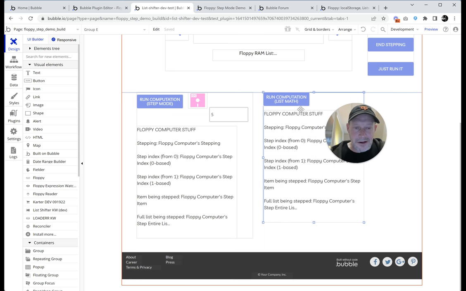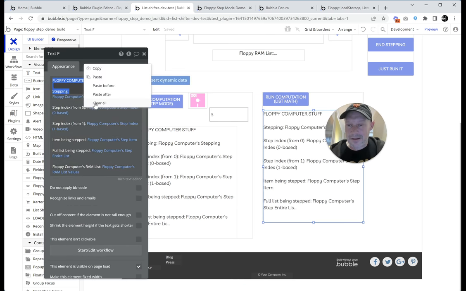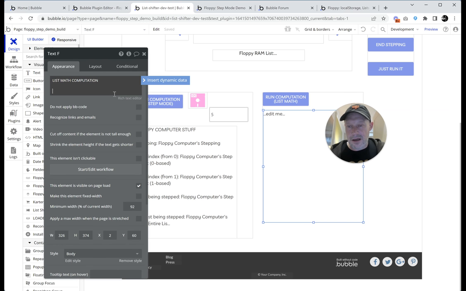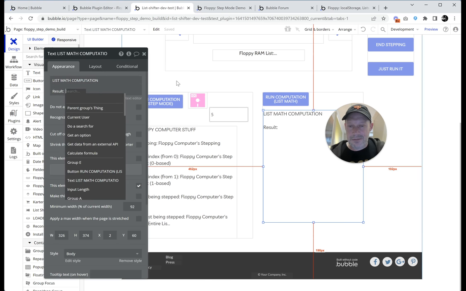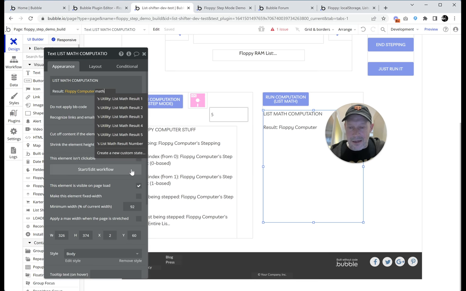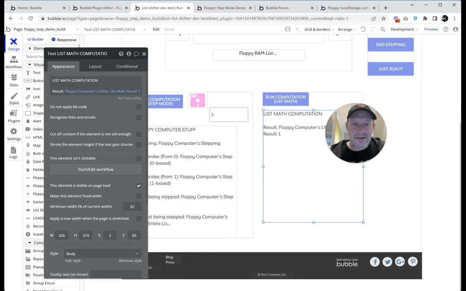Now we can put this over here. All right. And so our list math computation, I guess I'm just going to clear all this out. And this will be our list math computation. And then result. The result will be Floppy computers. Let's see, math, where's your math outputs? Utility, list math, result 1, right? Okay, let's just, let's see.